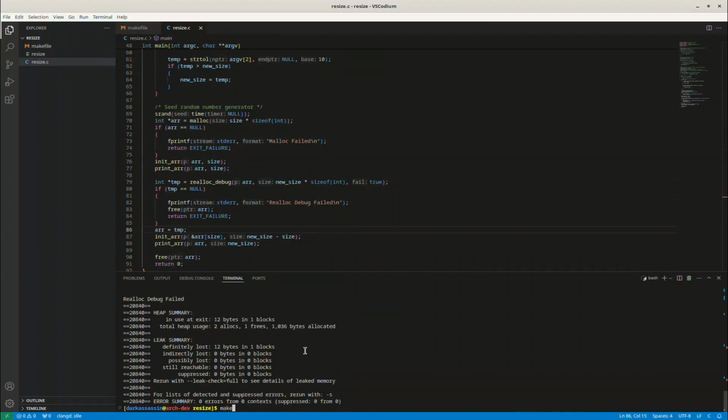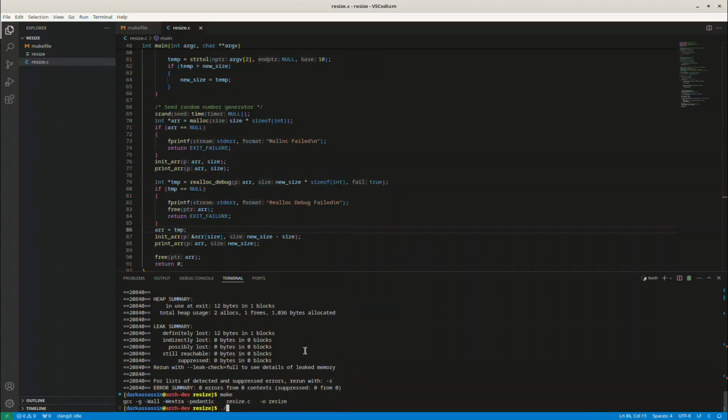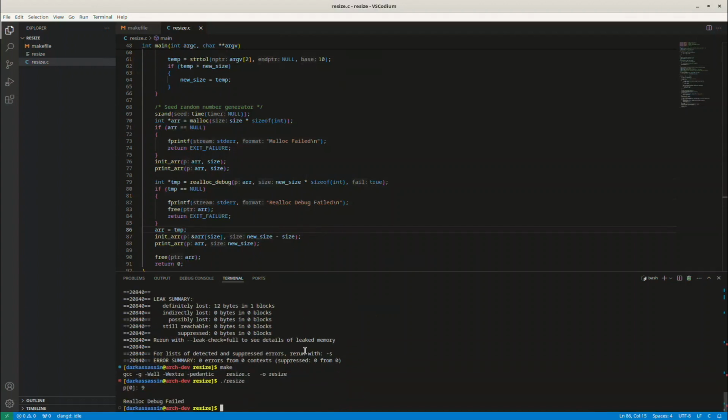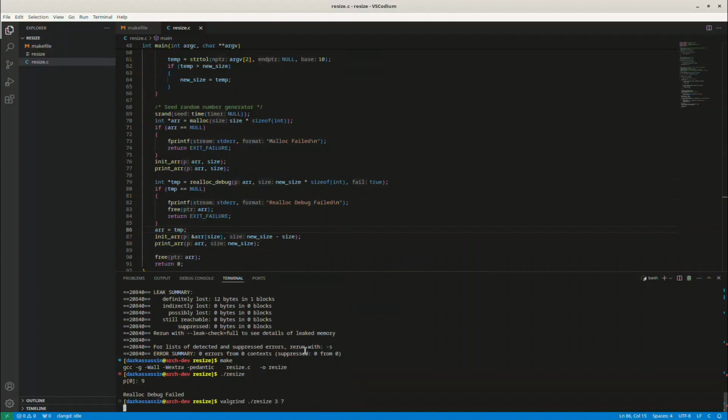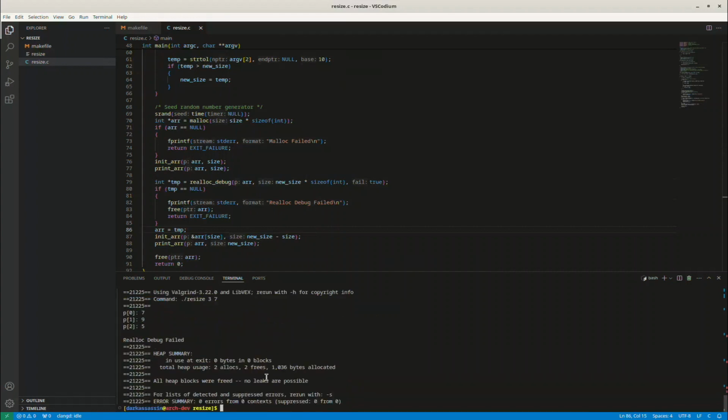And we can see that if we run make and then we run resize, actually give it the proper numbers here, and we'll run it through Valgrind. There we go. So here we can see we no longer have that memory leak because we're properly assigning the memory address here. We're not overwriting our original array, and we still are able to free it.